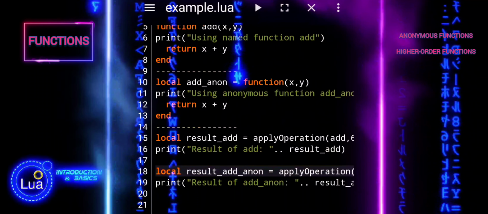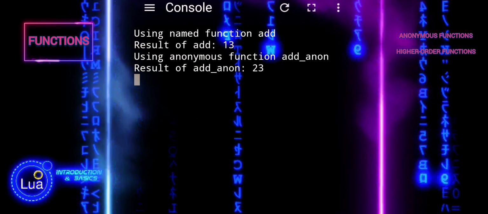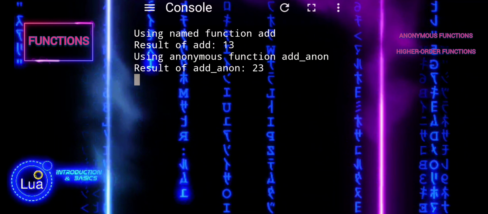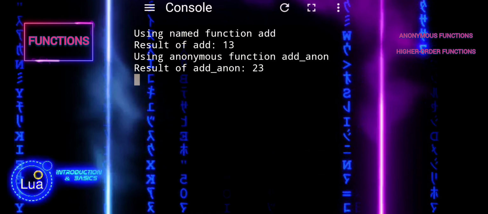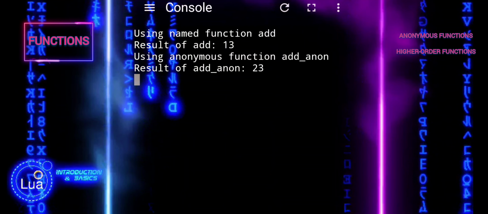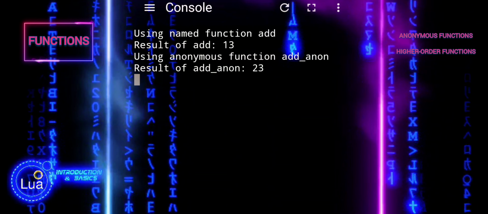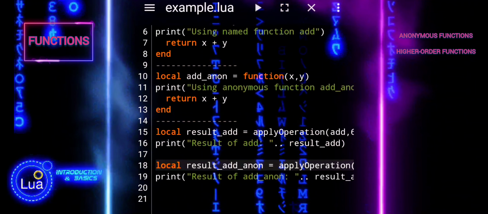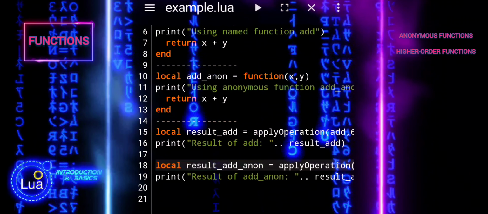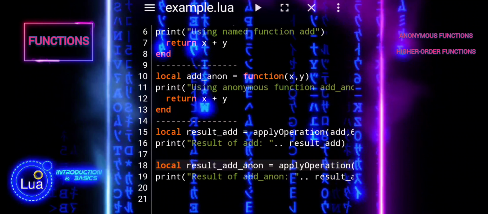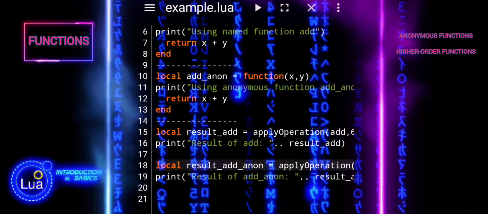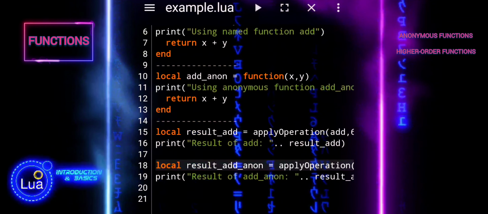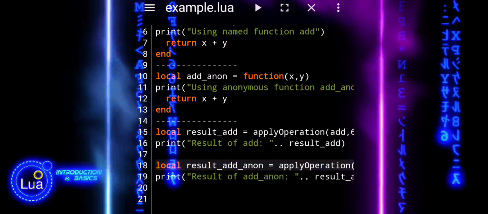On the other hand, anonymous functions are convenient for short, one-off operations that do not warrant a separate function definition. They can help keep the code concise and focused, especially when the function's purpose is clear within the context where it is used. Ultimately, both named and anonymous functions have their place in Lua programming, and the choice between them depends on the specific requirements and style preferences of your codebase.